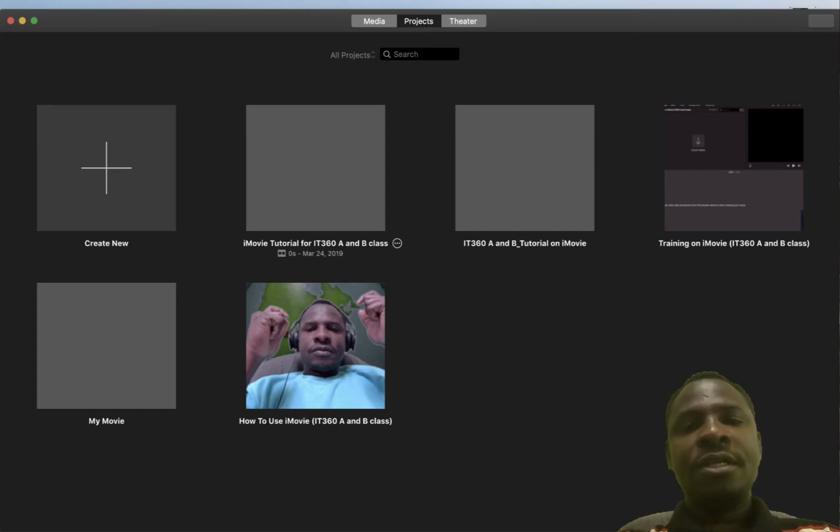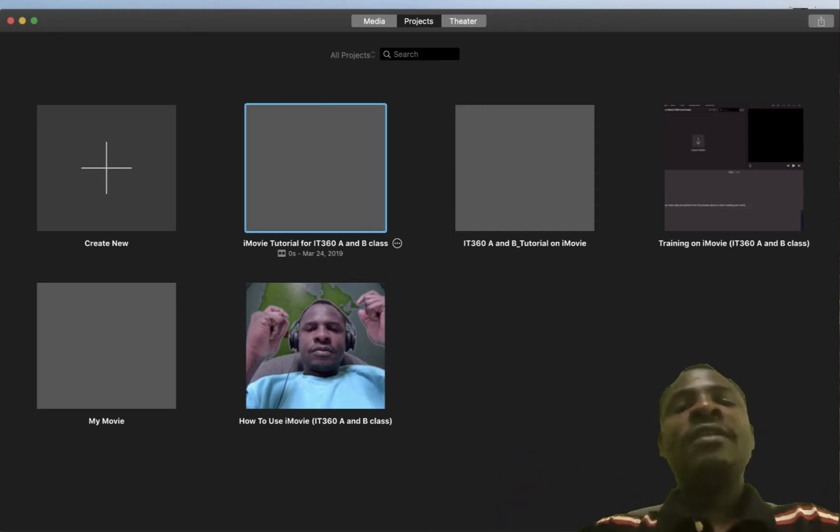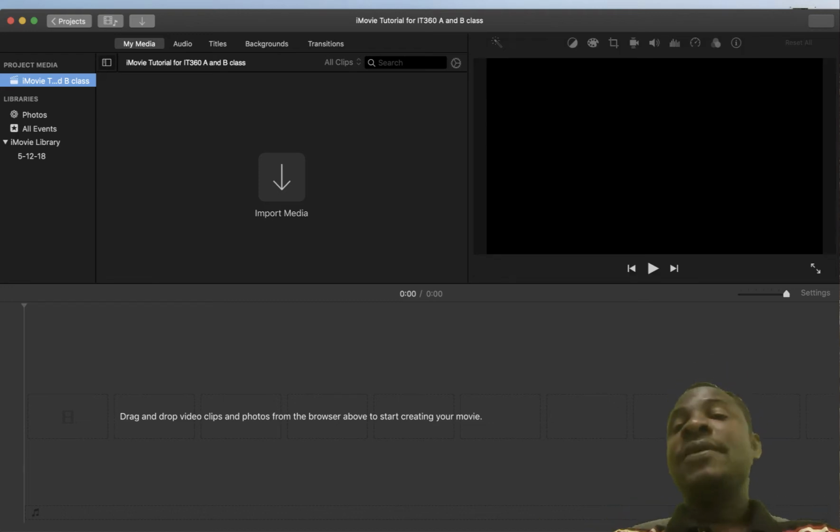So I want to double click on it, and then it brings up the actual environment. Now quickly, before I start importing media that we're going to be using for this video tutorial, I want to show you how the whole iMovie environment works. The iMovie environment is a very simple environment. It's more like your Microsoft Word text processing environment. It's just like any other application you're going to be using.